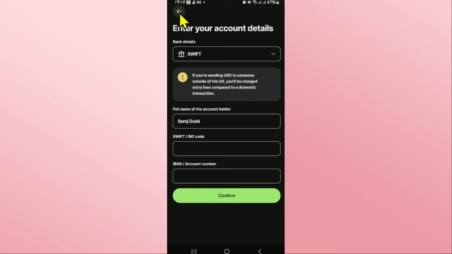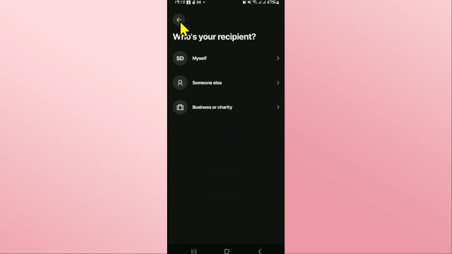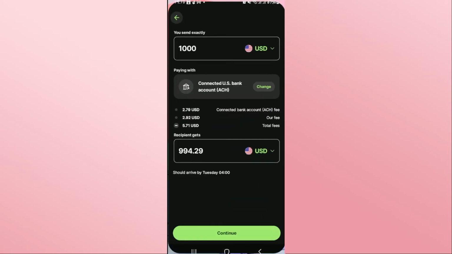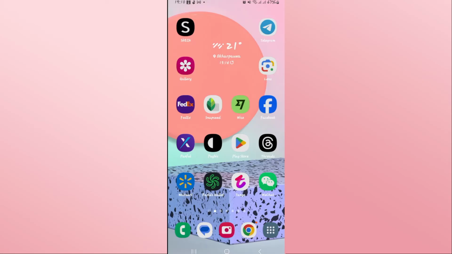After clicking on confirm, you will be able to verify your payment method and proceed forward with your PIN in order to finalize your transaction. Once your transaction has been finalized, the amount will be received by the recipient within the mentioned date. And there you have it. That is how easy it is to send money using the Wise app.